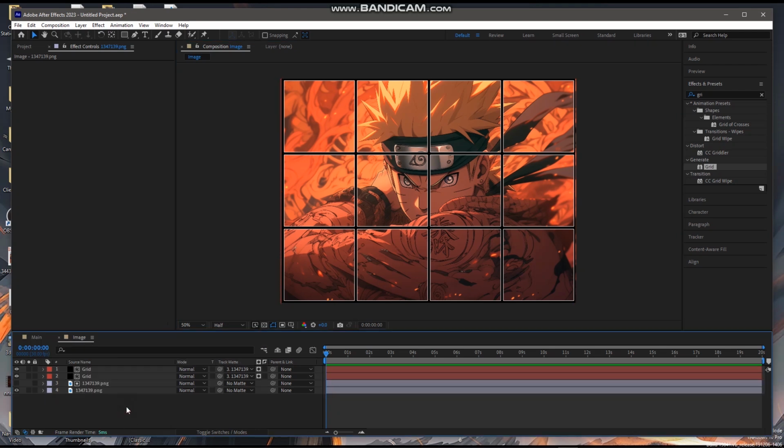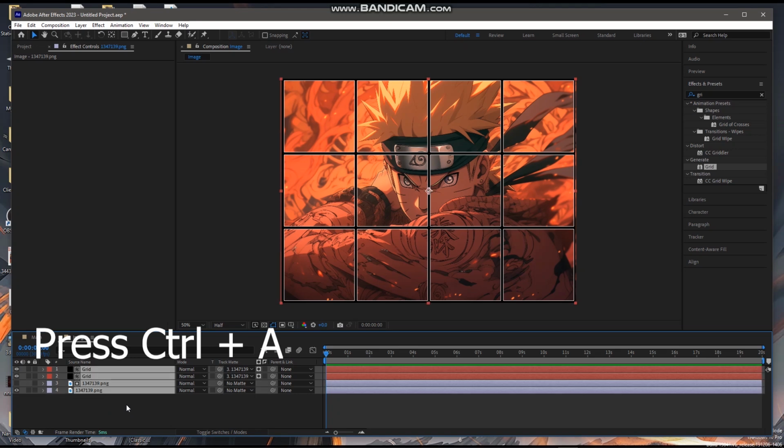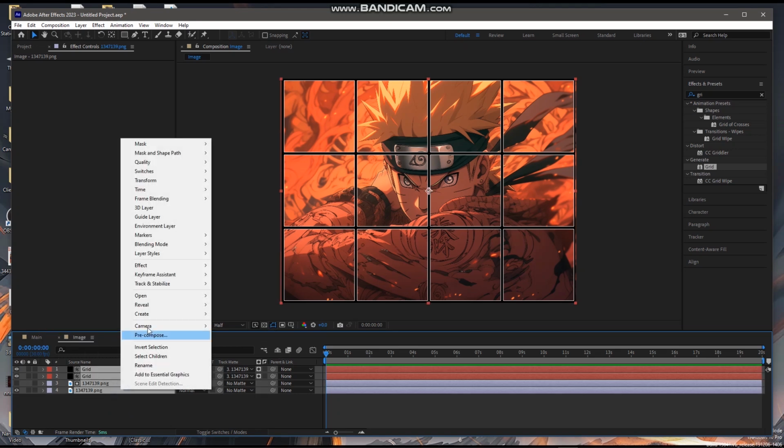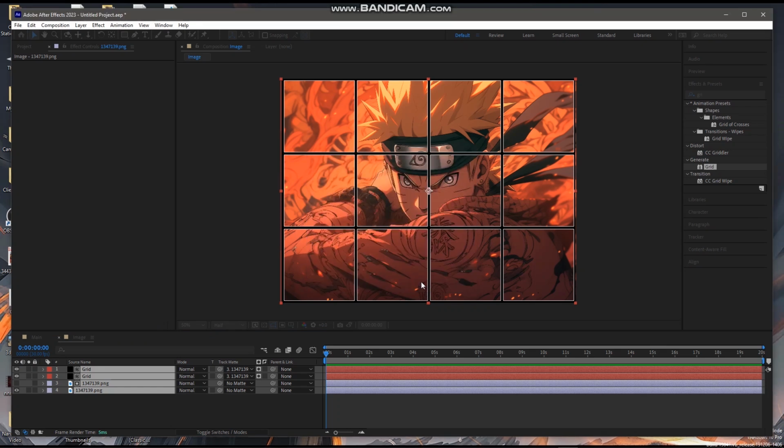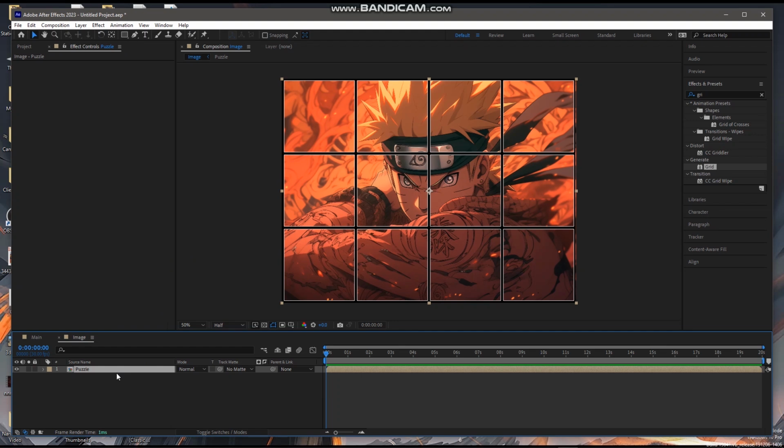Now we have completed our puzzle effect, so we will precompose it. You can simply select everyone like that or press Ctrl A to select everyone, right click on it and select precompose. It's our puzzle image, so we will rename it as puzzle. Make sure that this option is selected, move all attributes into the new composition. Okay, now we have that composition.